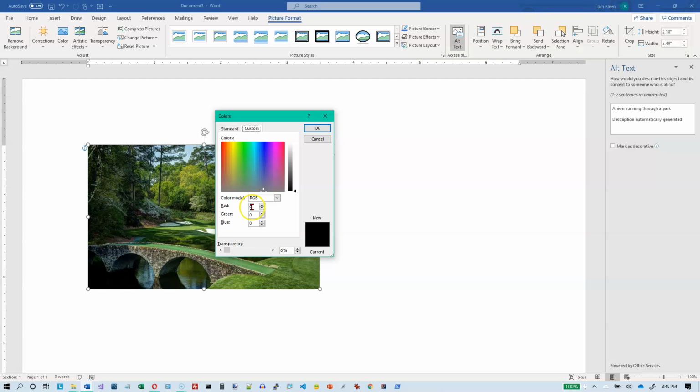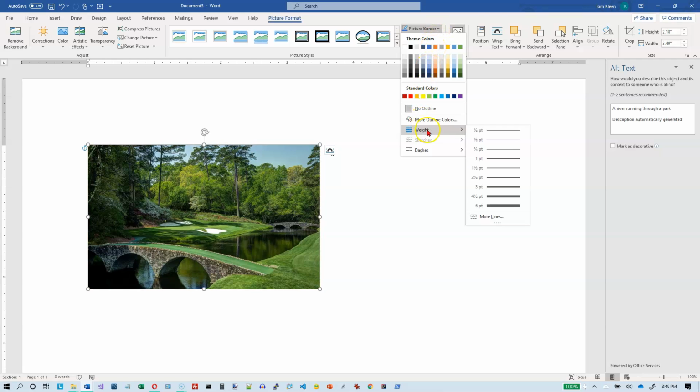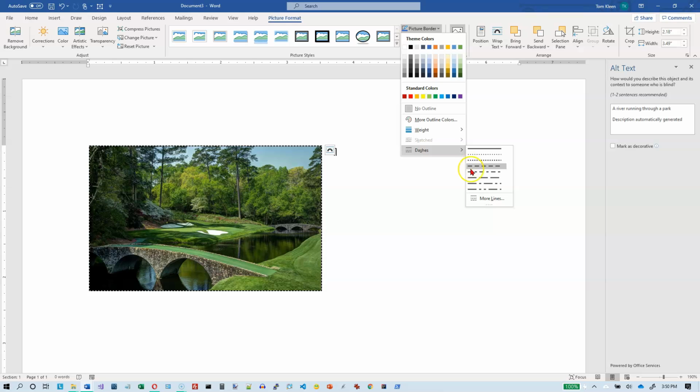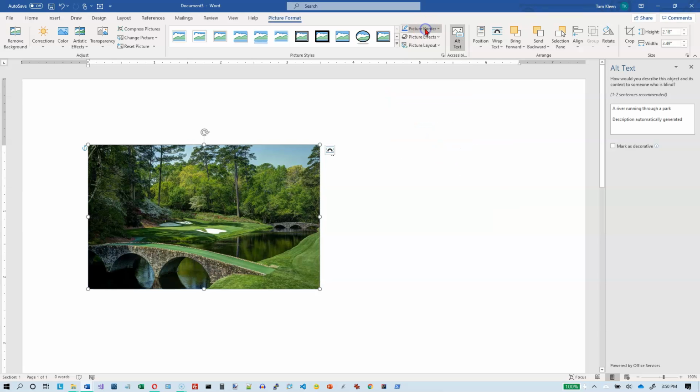So red can take on a value from 0 to 255, green can take on a value from 0 to 255, and so can blue. Okay, let's close that. Let's go back to picture borders again. You can change the weight if you want to, and you can change the type if you want to. So you can have dotted lines or dashed lines or some combination of the two. So that is the border.